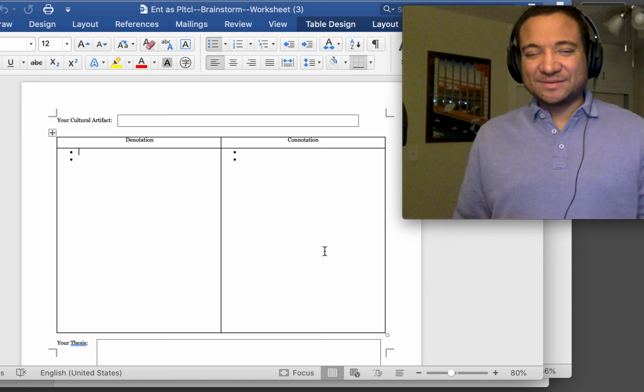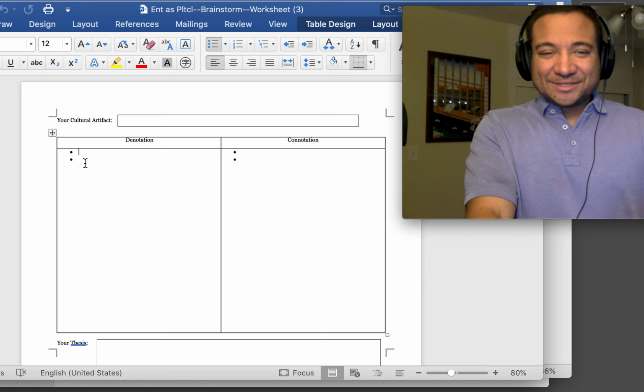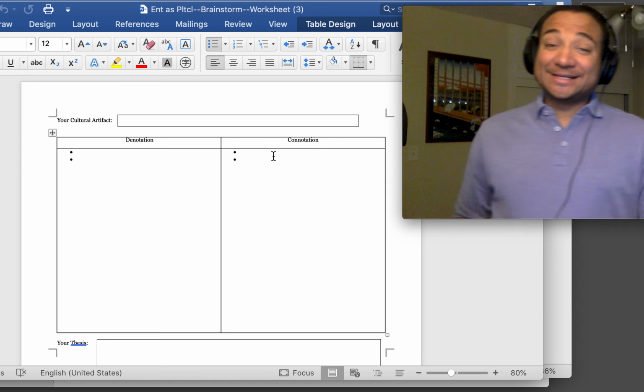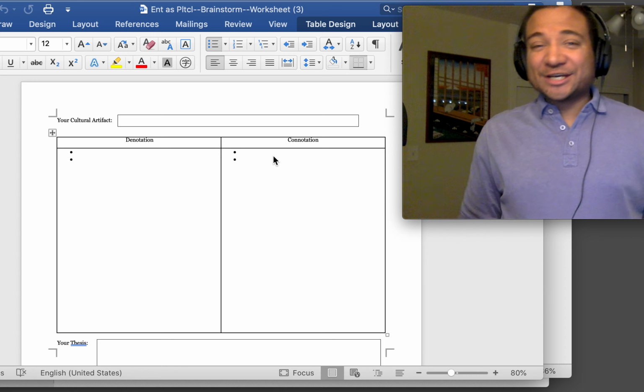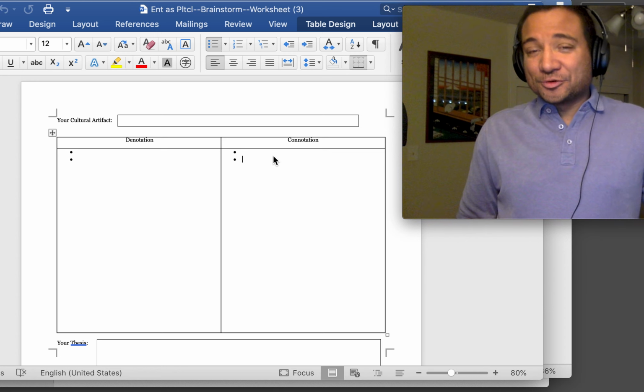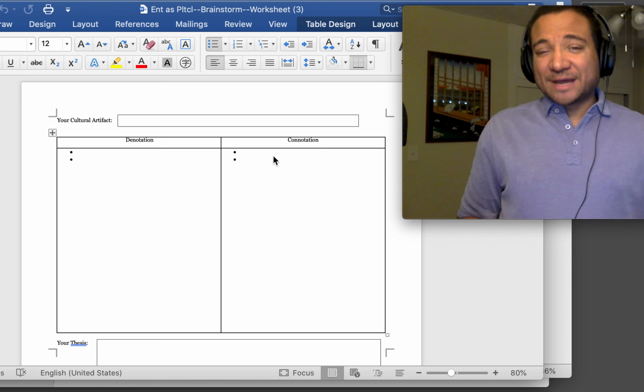So whatever the case may be, whatever you're noticing, denotation and then the connotation, right? So just like you learned from the lesson, what does that indirectly suggest? What can that symbolize? Maybe it's a symbol for a value or some abstract concept.